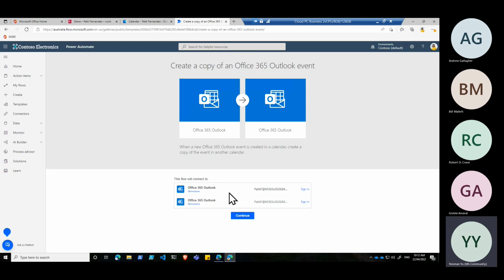You just need to sign into the various calendars that you want to sign into, so the different Microsoft 365 accounts. Now you can see here the first one will be Patty, this particular user. Now I have to create this particular Power Automate from the calendar I want to copy from. So that's why we're here.